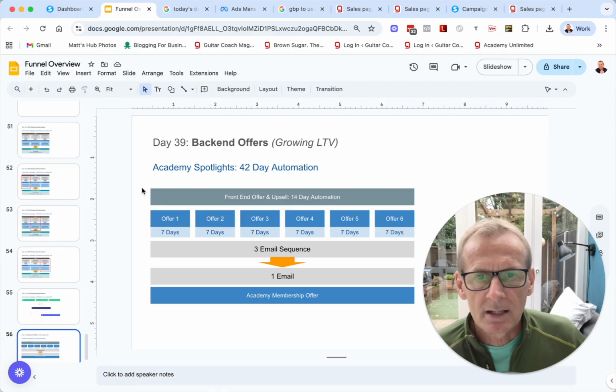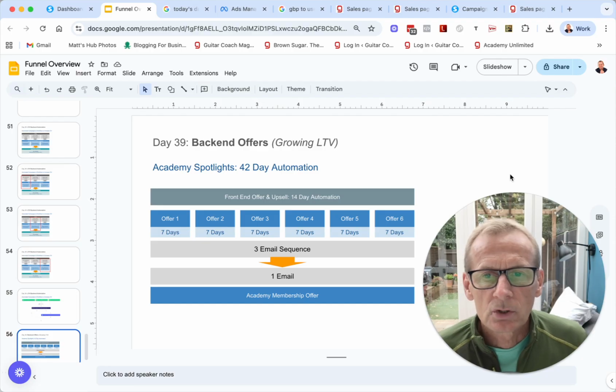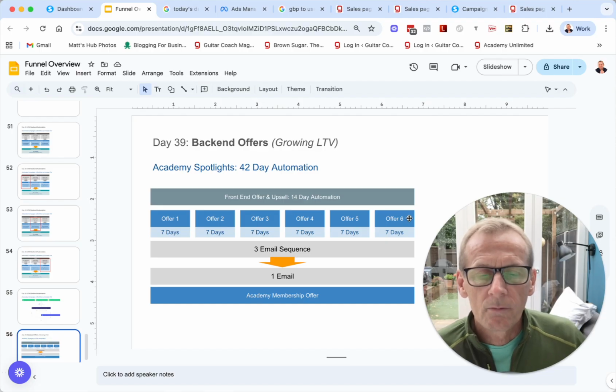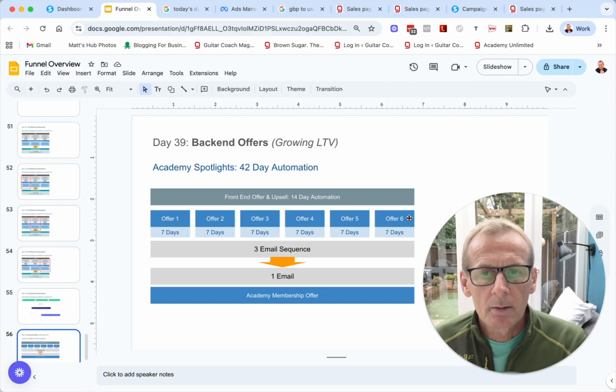Partly, I've got a 14-day automation already for people who bought an initial front-end offer, to make sure they use and consume the product they bought so they can get the results and get enthusiastic about buying other courses. The way I've structured it is I've got a series of 6 offers I'm going to present to people, basically 6 other different courses, and I'm offering them the opportunity to buy the single course or buy the whole access to the program.